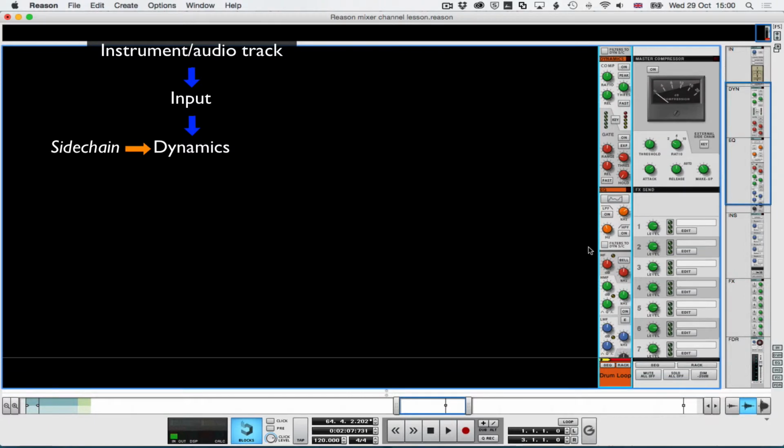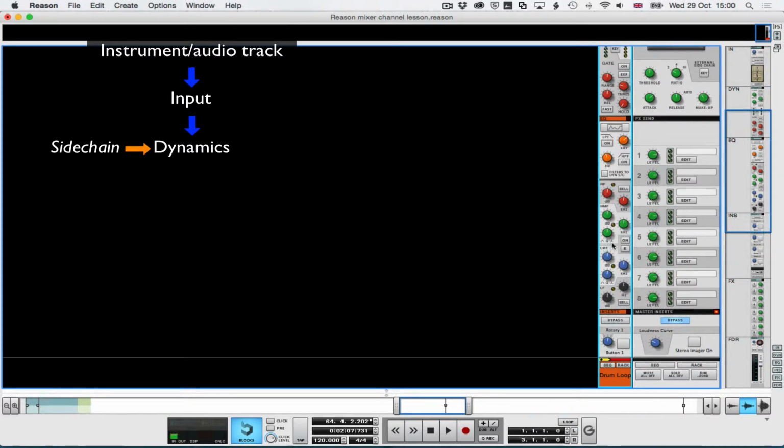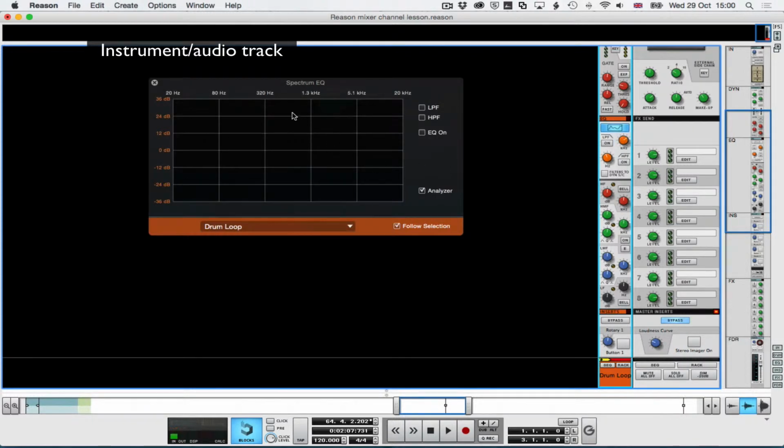And underneath that we have the EQ section. This is divided into two filter sections. We have a low pass and a high pass filter here, and we also have a 4-band EQ underneath that. And what's really handy about this is that you have this little Spectrum EQ window which will pop up when you activate this button.